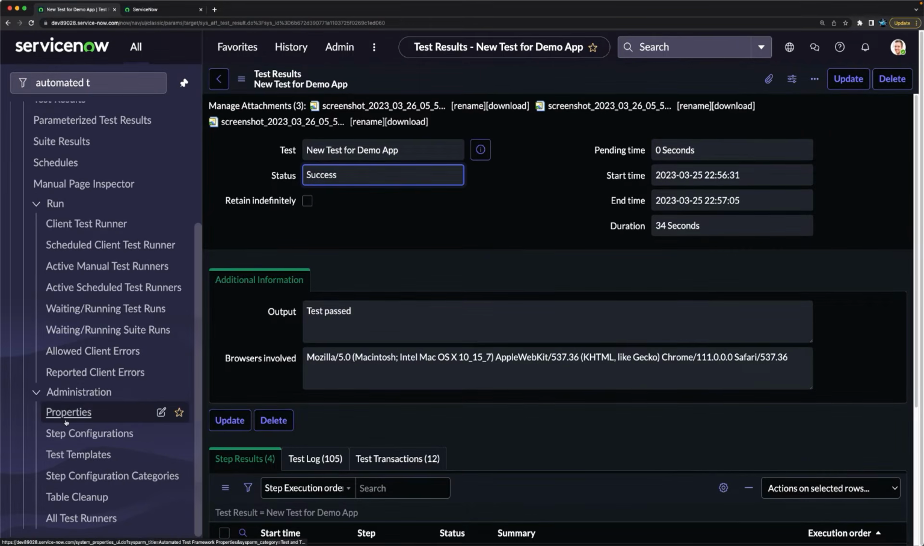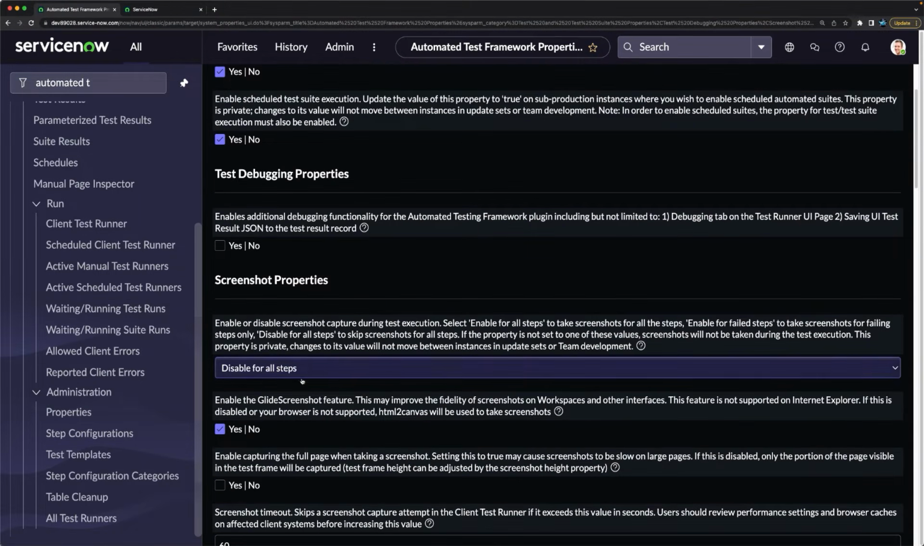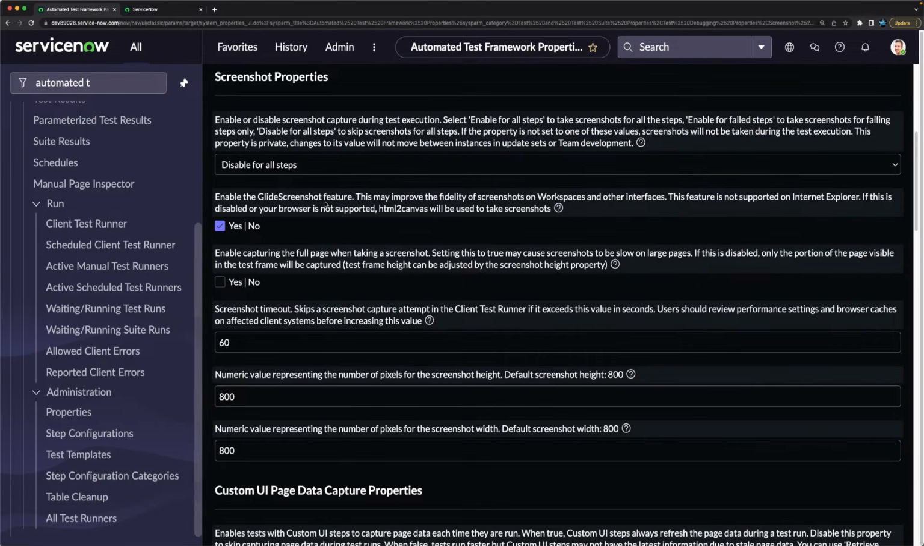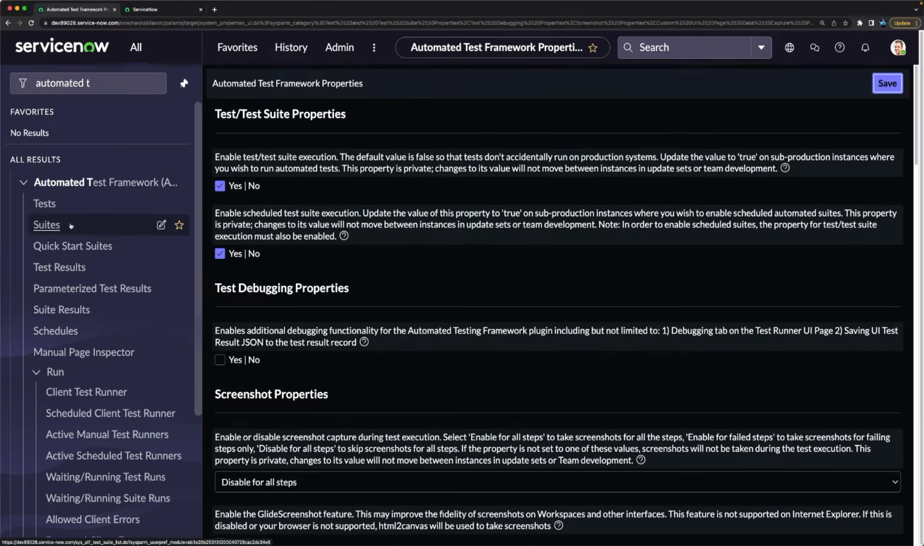If I go to the properties page, because we already disabled it for all steps, there is also the option: enable the glide record screenshot feature. This may improve fidelity of screenshots and does not support Internet Explorer. I think maybe it is capturing because of this, because we have just disabled it. Maybe I will just disable this as well. Just save it. Let's see if it takes the screenshot.